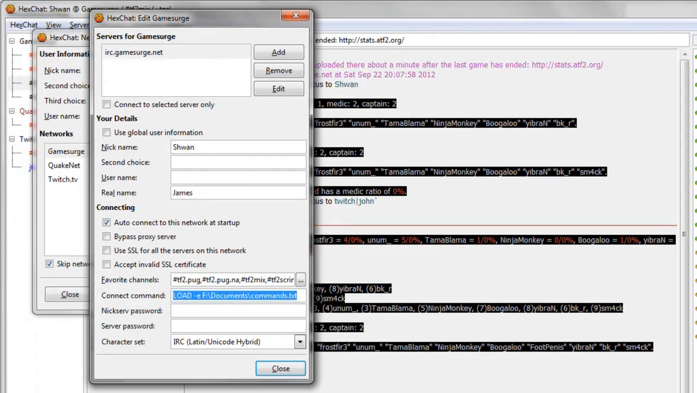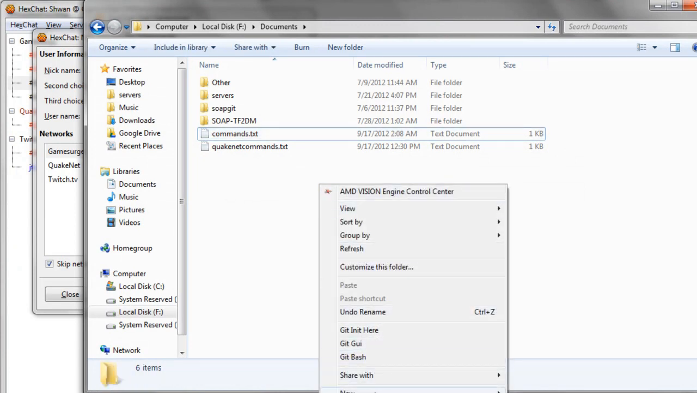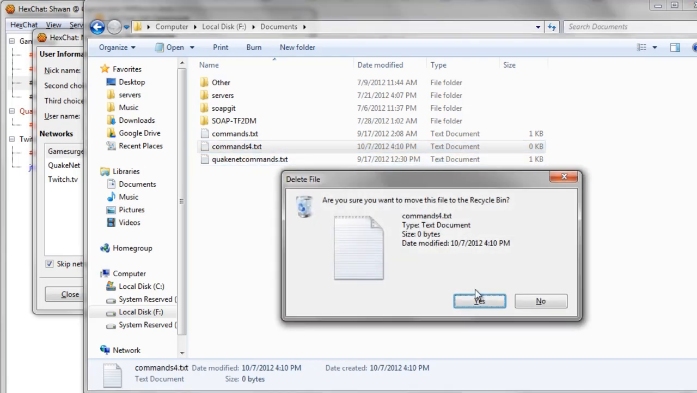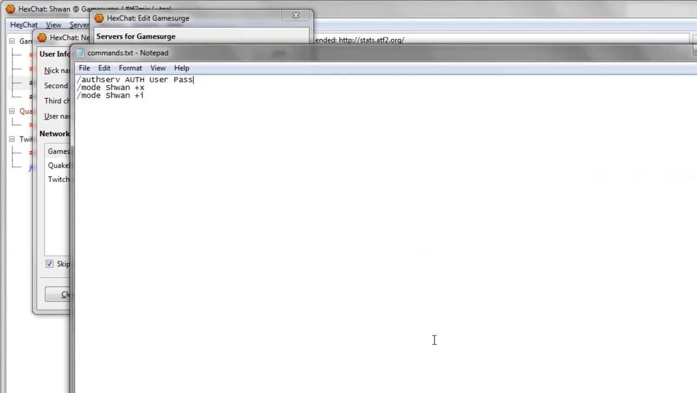So let's talk about that right now. I would recommend just putting it in your documents. So we could go into documents, right click here, do new, and then text document. We could name that commands for whatever, .txt. Doesn't matter what we name it. But then once we open that, I'm just going to delete that because I already have one open. So once we open commands.txt, we're going to want to put in 3 commands that are like this.